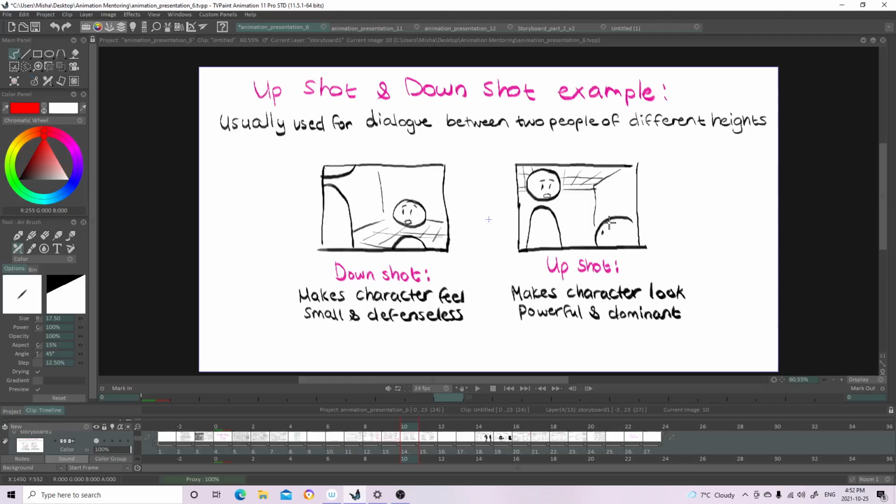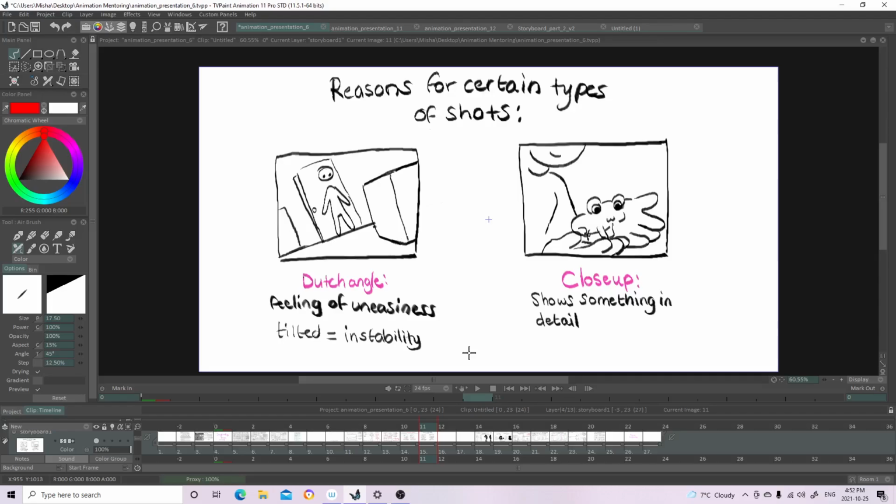But like, if something is super large, like a giant, we're scared of it because it looks like it can tear us apart, you know? So yeah. And even here, it's an upshot because the person is taller. And then here are reasons for certain types of shots.